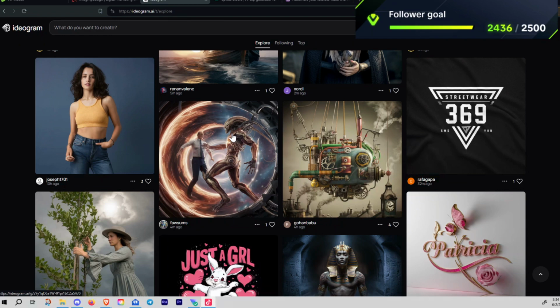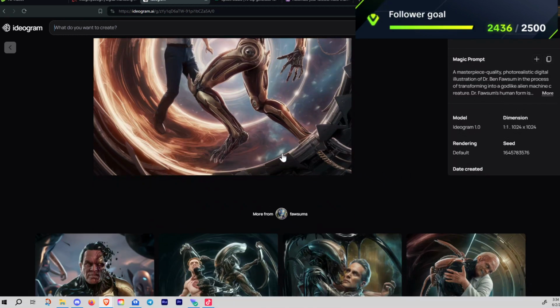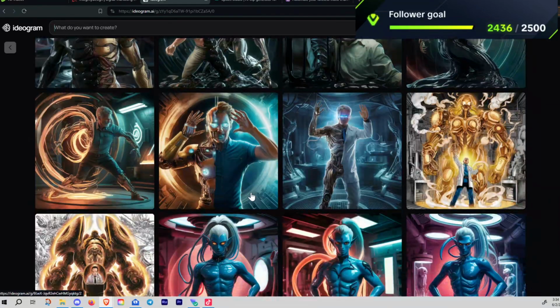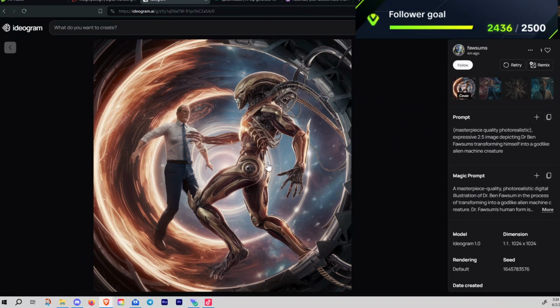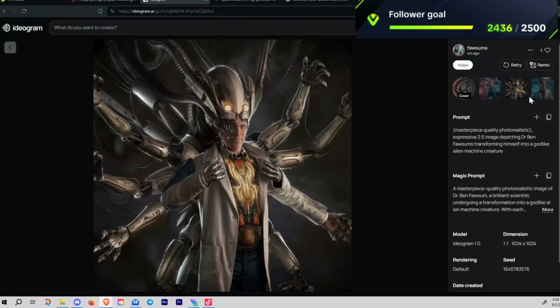This looks like Alien versus Predator or something, but if you were to take this image and use it as a base to create something like this, you can. Oh, that's cool too, look at this. These look pretty good. If you want to use this as a basis, you can copy that prompt as a starting point. Let's see what these other ones are real quick. That's cool. Kind of like that one.